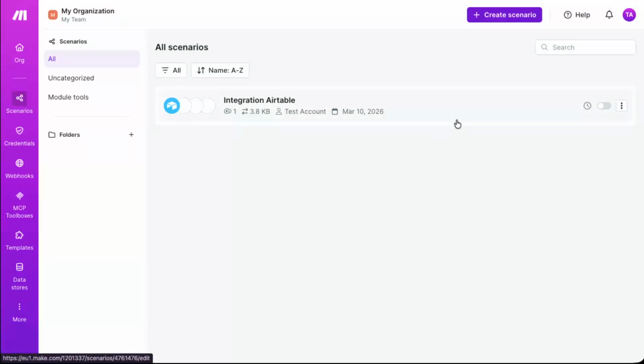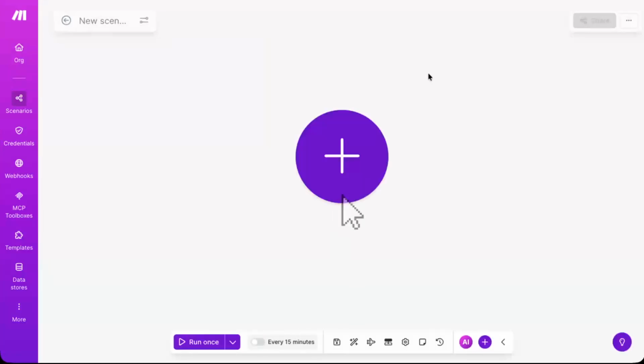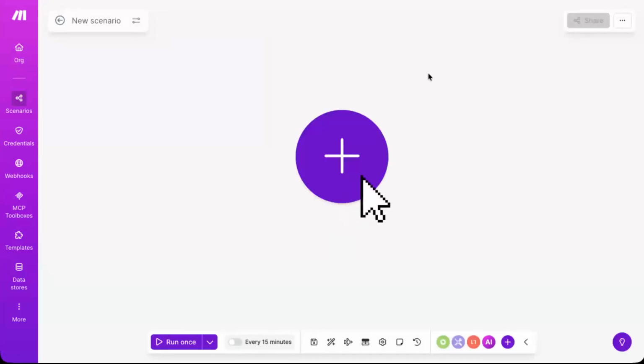Next, we're going to start a fresh scenario so we have a place to import our blueprint. Look for the Create Scenario button, usually at the top right of the scenarios list, and click it. This opens the scenario editor, which is the canvas where you normally drag and drop modules to build your automation.